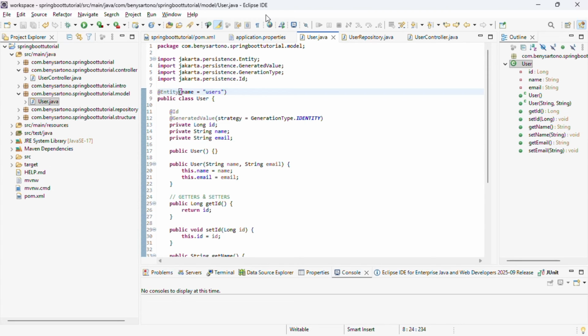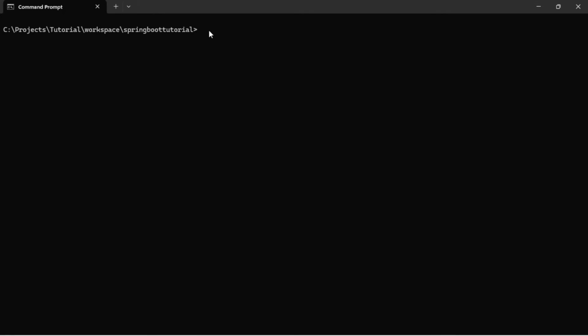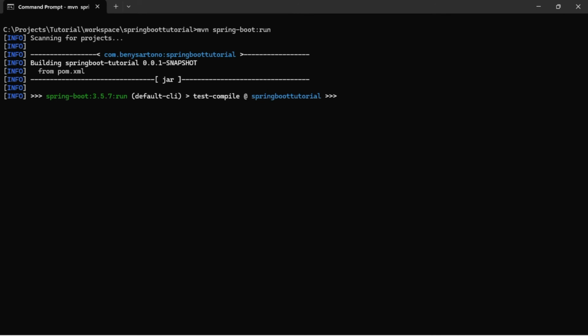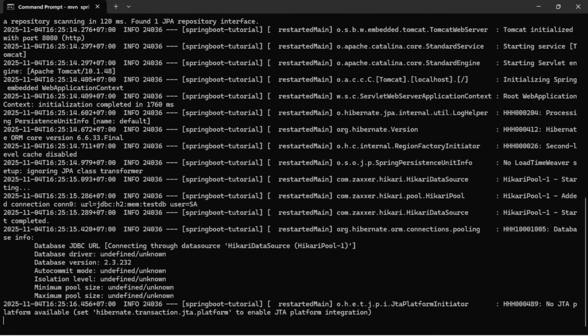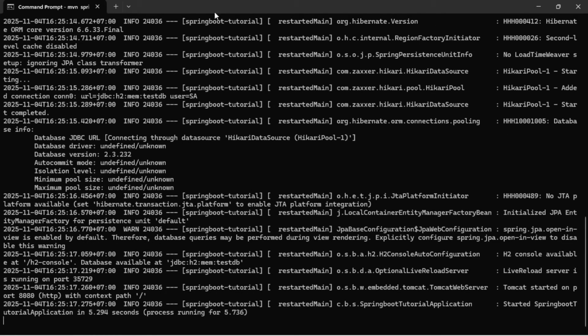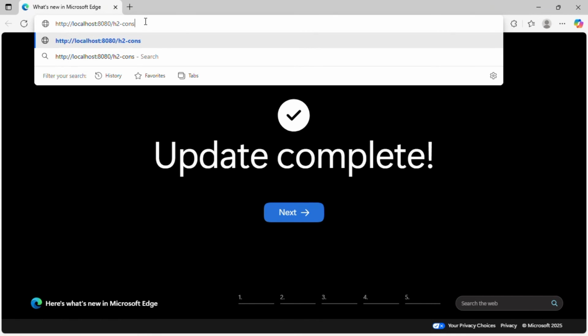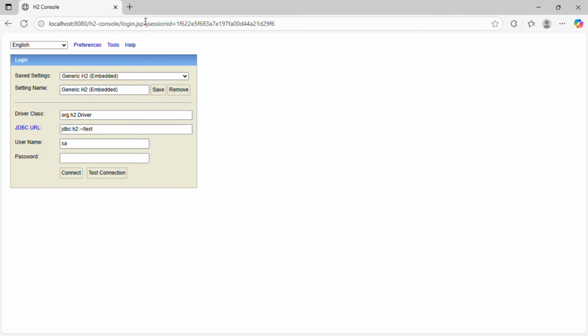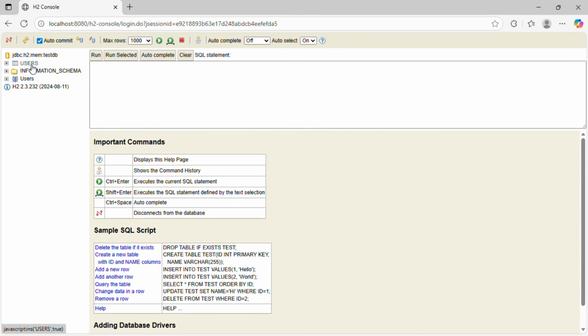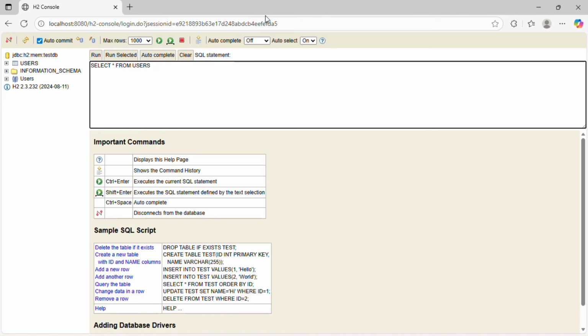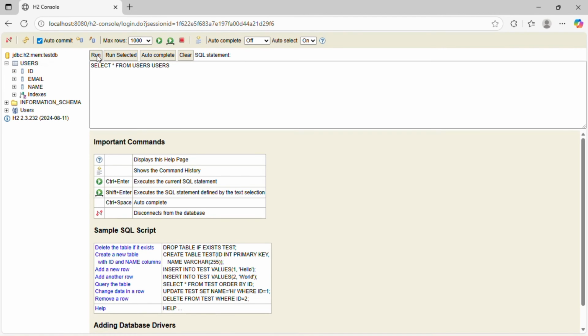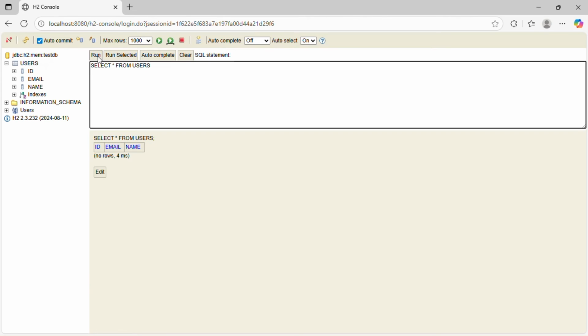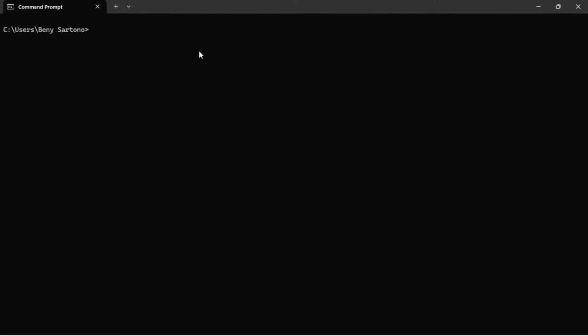Now, after fixing it, let's run our app again. Once it starts, open your browser and go to http://localhost:8080/h2-console. Log in using the default URL jdbc:h2:mem:testdb and click connect. You'll see our users table automatically created. Cool. Now test the API endpoints using Postman or curl.